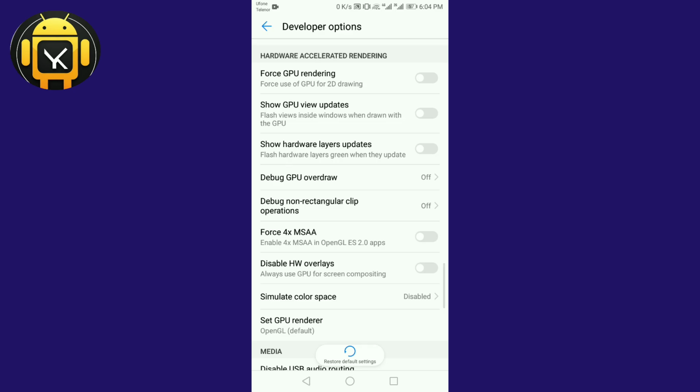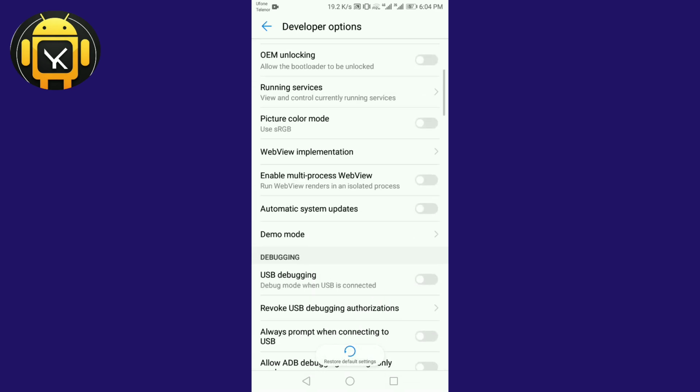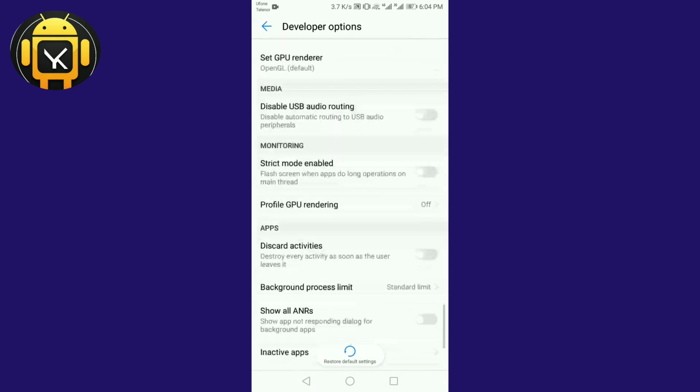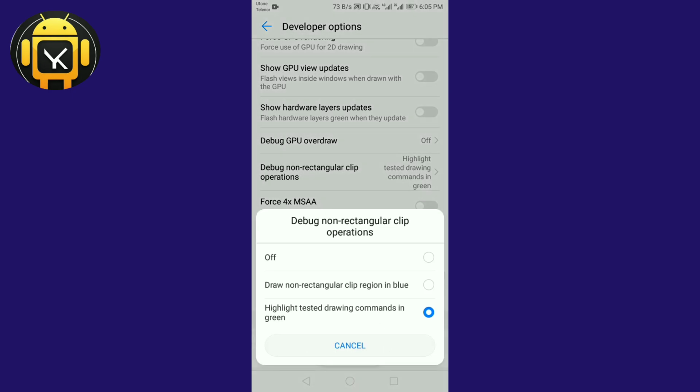Another important setting is Debug Non-Rectangular Clip Operations. This feature helps developers identify non-rectangular shapes that are more complex for the GPU to render. These shapes can slow down performance, so this option is mainly useful for debugging apps that use unusual shapes or designs.